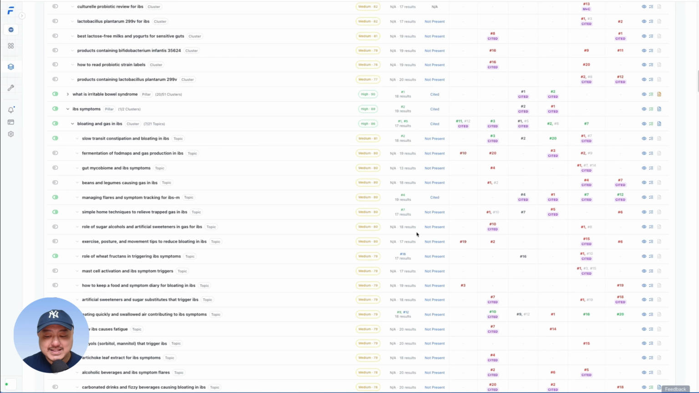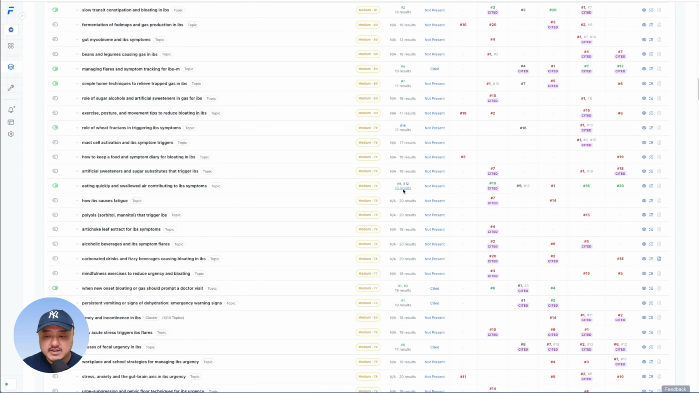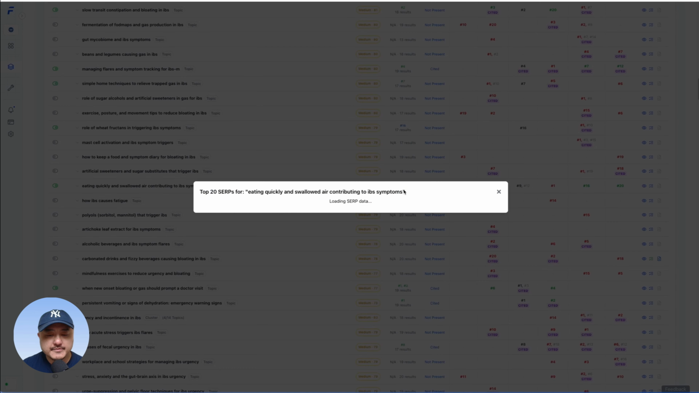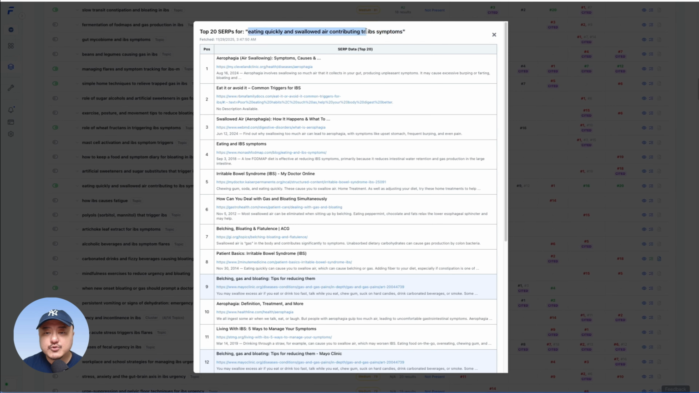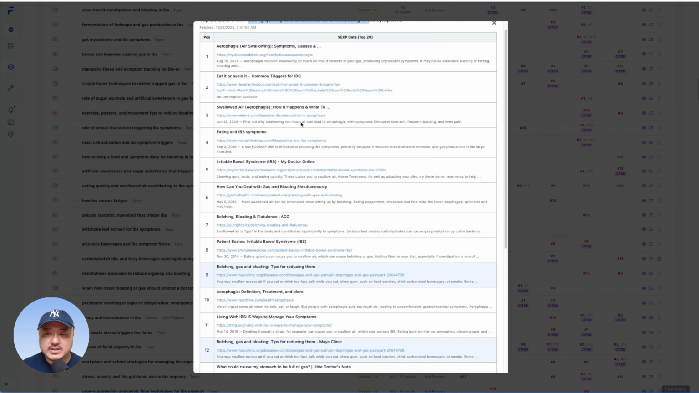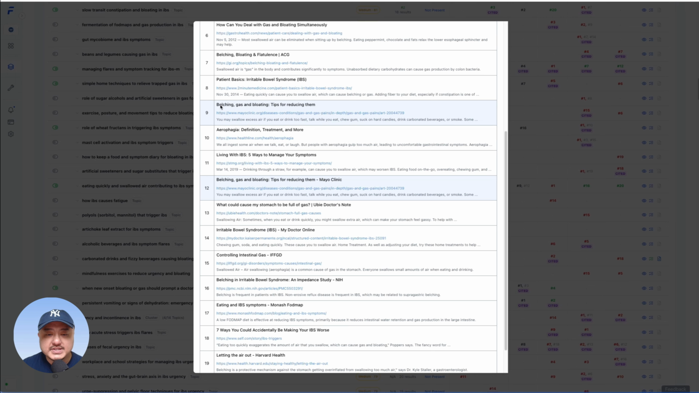And you can see the same thing. Here you could see number 9 and number 12 here. Let's see. For this topic of eating quickly and swallowed air contributing to IBS symptoms, we could see our belching, gas, and bloating article is here. Again, they're giving us 2 spots. They're giving us the bottom of page 1 and the top of page 2 for the exact same article.